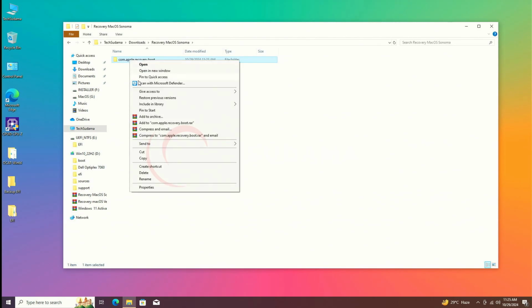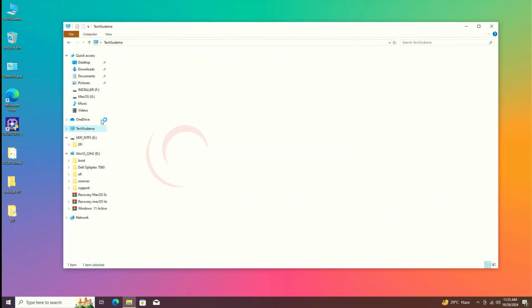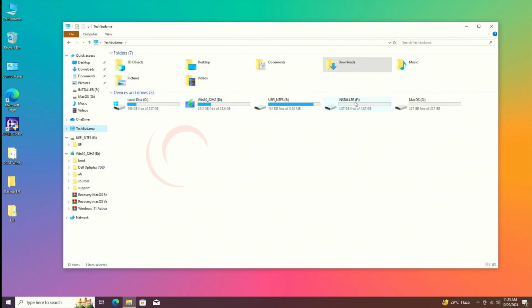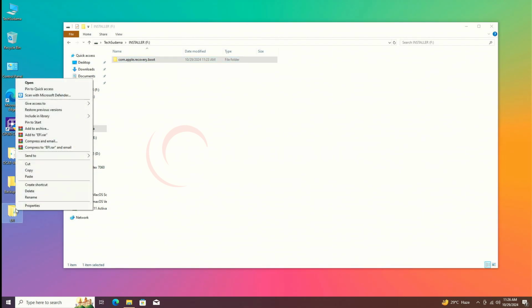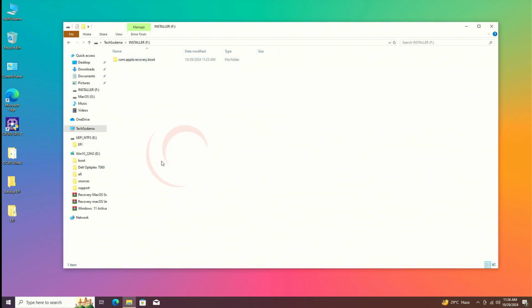Select this folder. Copy. Go to this PC. And here we'll find installer. Open it. Paste it here. Now you'll have to copy the EFI folder. Right click on it. Copy and paste it to here.